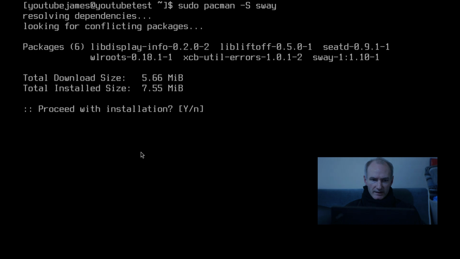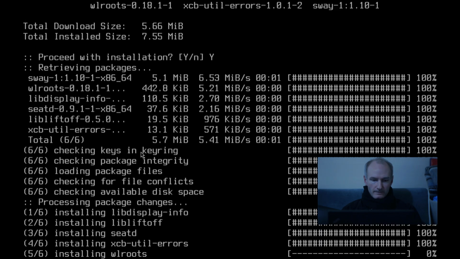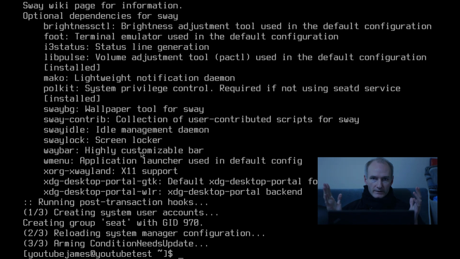So sudo pacman -S, and then it's called sway. Here we go. As you can see, it's installing wlroots, which is the library. People get emotional about certain protocols and this and that. I don't know. This is what it uses, this is what we're using. Look at that, 5 megabytes. Beautiful. And that's it, installed. So we now have Wayland on our computer. End of video. Only joking.